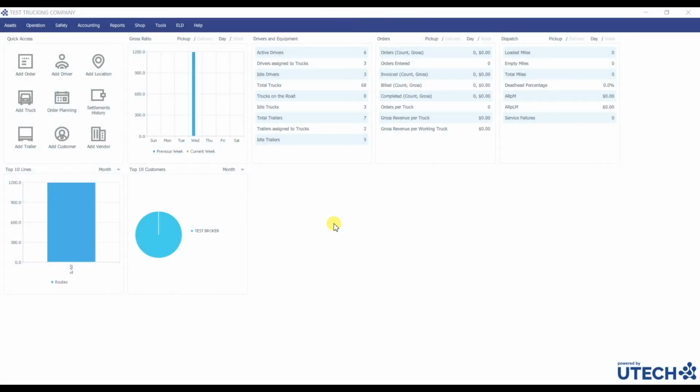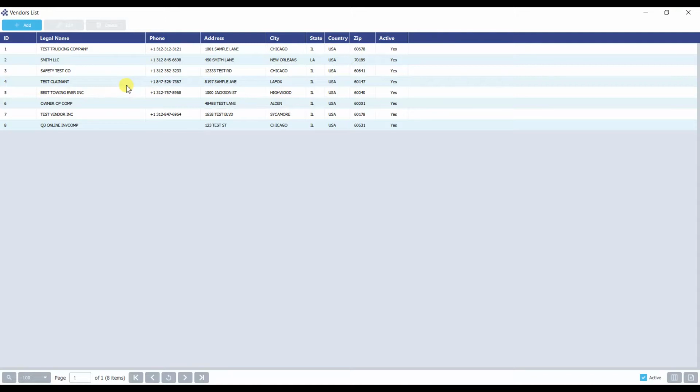In this video, we will learn how to add a new vendor to your new TMS account. From the landing page, we can go to the Assets section and click on Vendors. This will open a list of all vendors where at the top left corner, you'll be able to see the Add button with the plus that will open up a new window and allow you to create a new vendor.